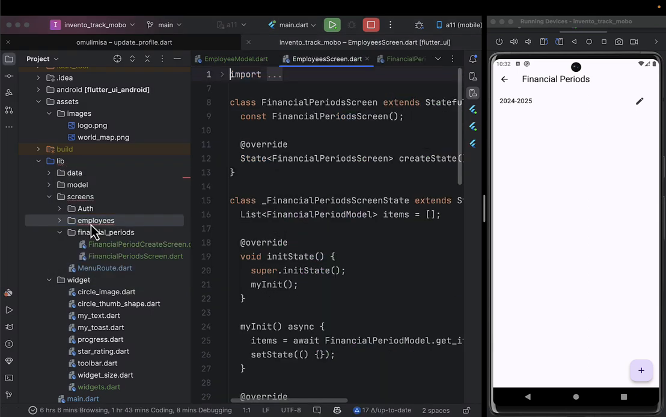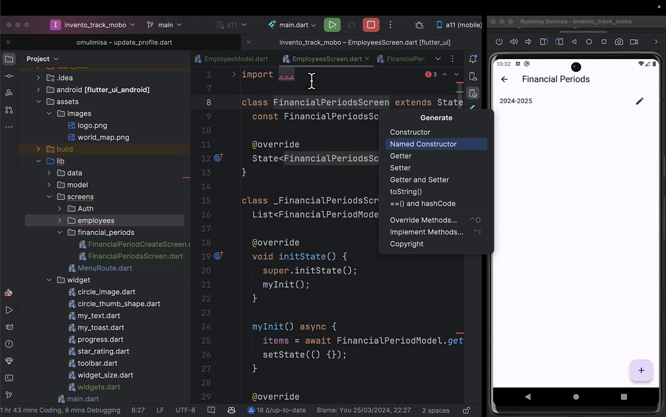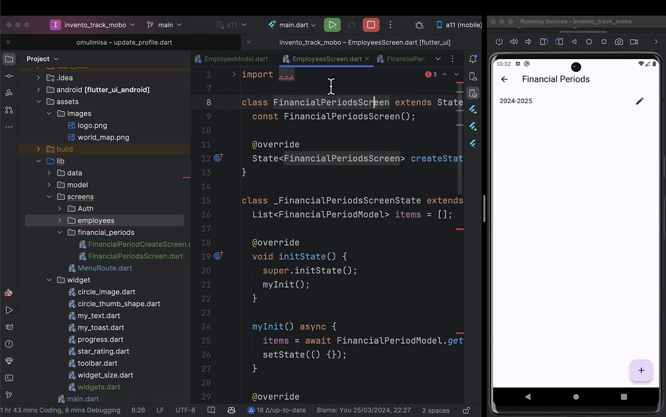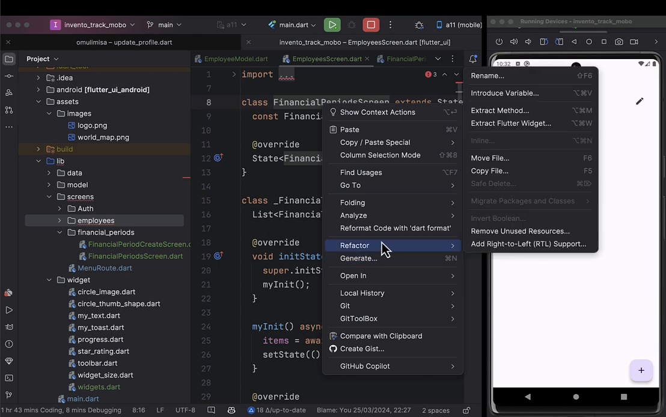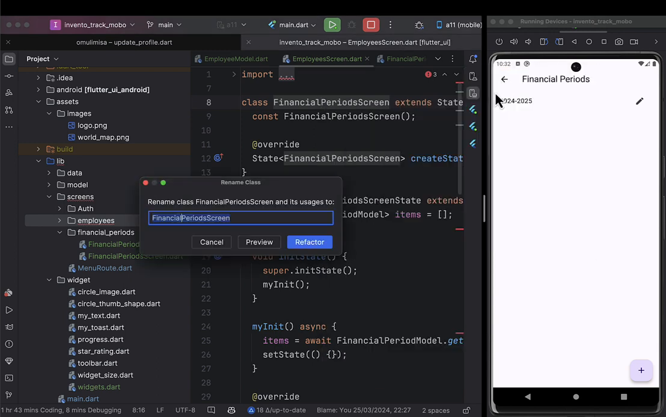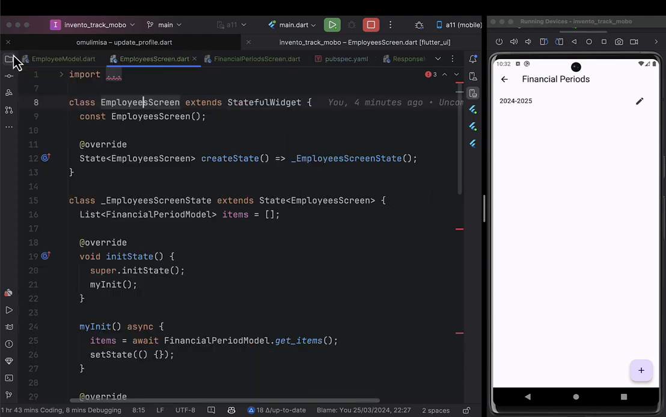So say control enter. Then I come here to financial period, right click, and say refactor, then rename, and put here the new name. It's going to be employees screen, and then say refactor. By doing it like that, it will update everything that is required.